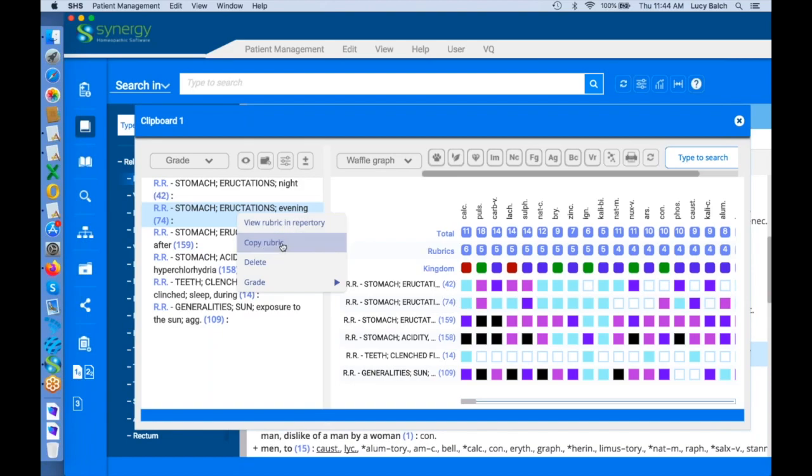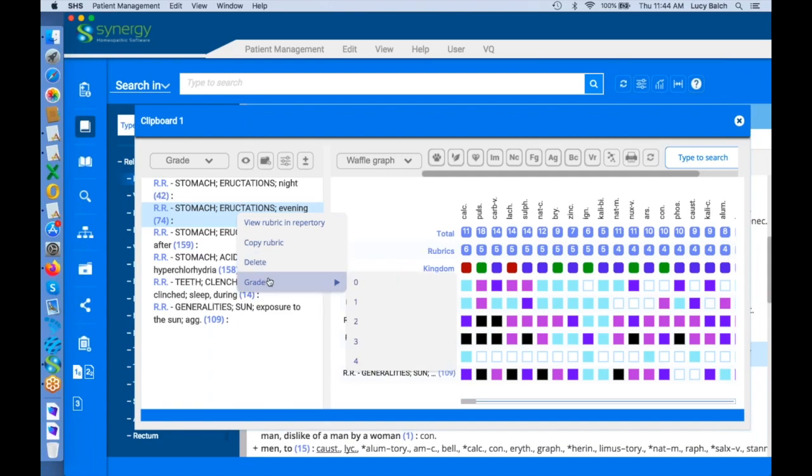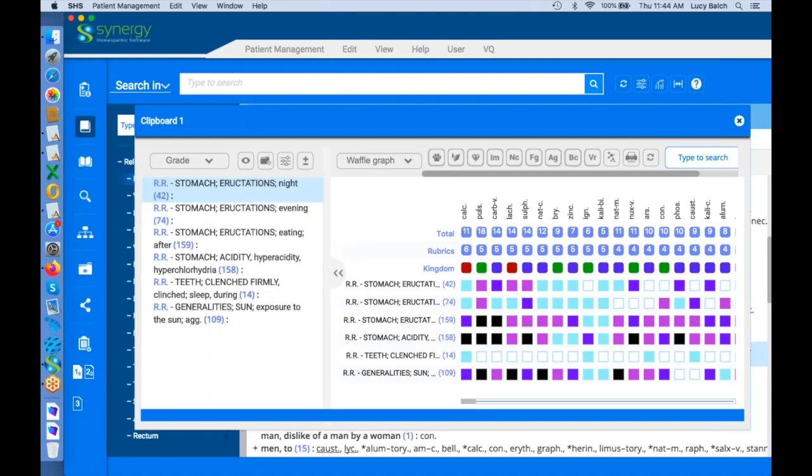Also the right click, while I'm here, I'll show you. You can copy a rubric if you want to take it over to another clipboard. This is how you copy it. You can delete a particular rubric this way, and you can grade a rubric, which I'll show you in a moment. First, though, I'm going to show you how to combine two rubrics.